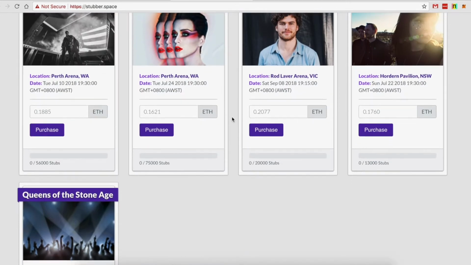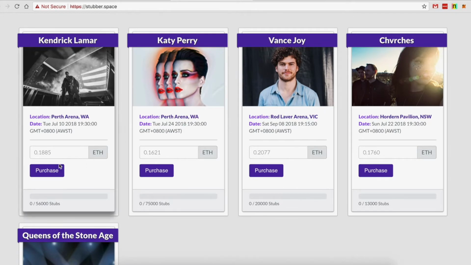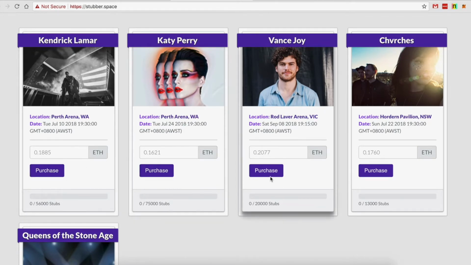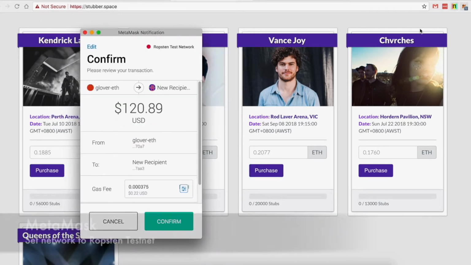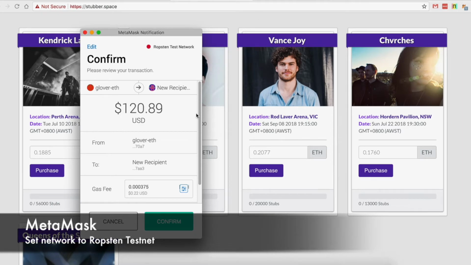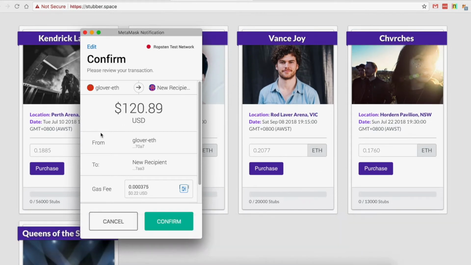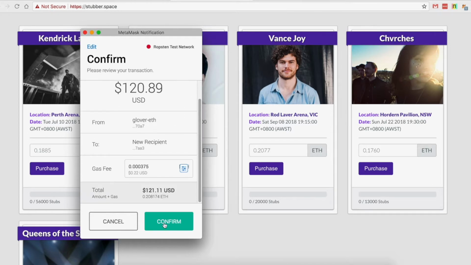Now let's go ahead and make a purchase on one of these events. So we'll start by buying a ticket for Vance Joy, for example. I've currently set myself up on Ropsten. That's where this contract is actually hosted. As you can see, it's telling me this ticket's going to cost $120, which is the equivalent of 0.2077 Ether. So we'll purchase that ticket.